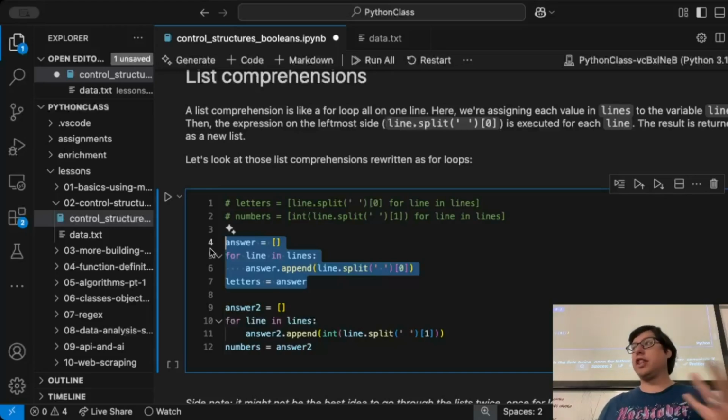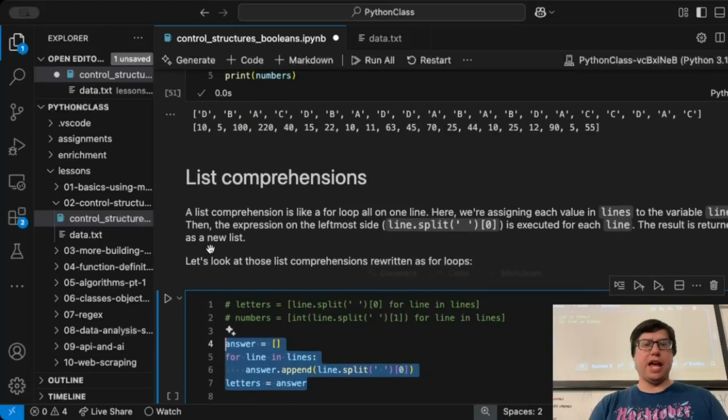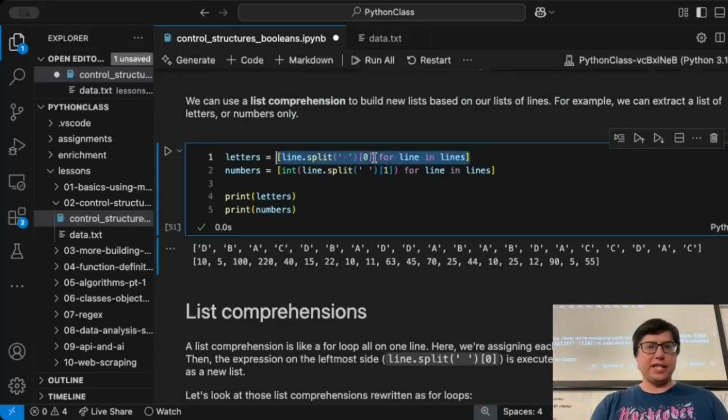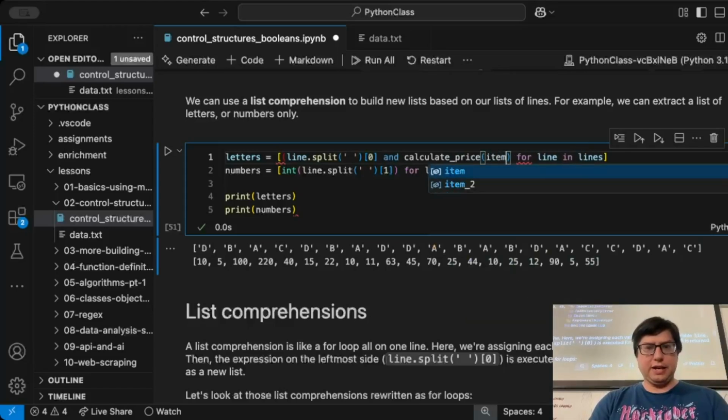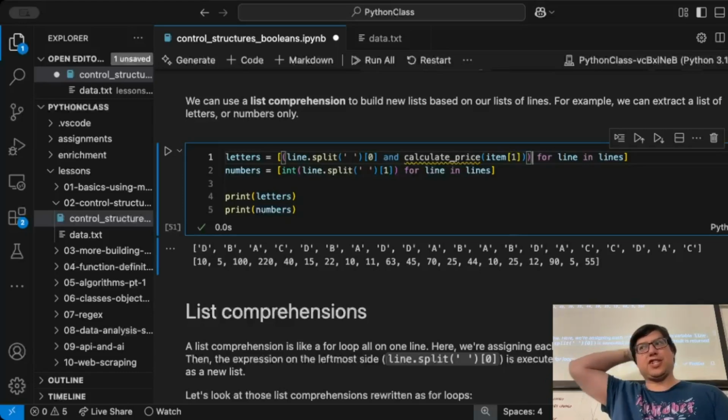But there are certainly cases where you can have nested list comprehensions, for example, and when you start getting into that, or if your expression is already a bit much, like dot split space slice 0, that's probably the most I would want to put in a list comprehension. If you see yourself doing something like calculate price item 1, then maybe this should not be a list comprehension.